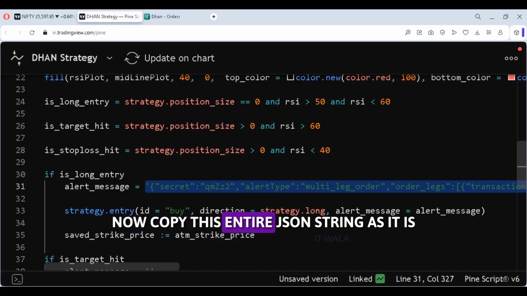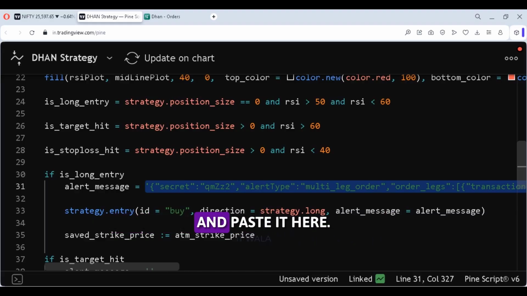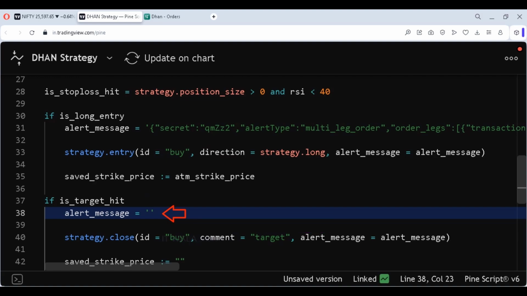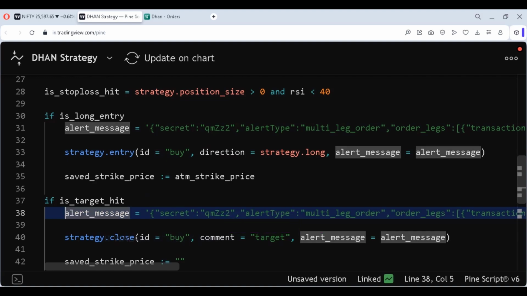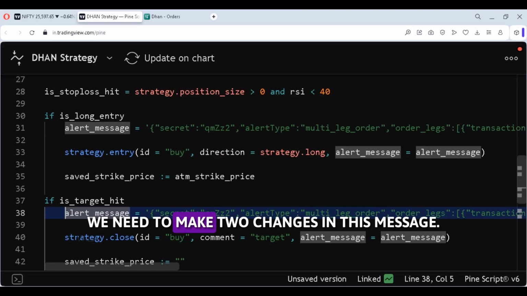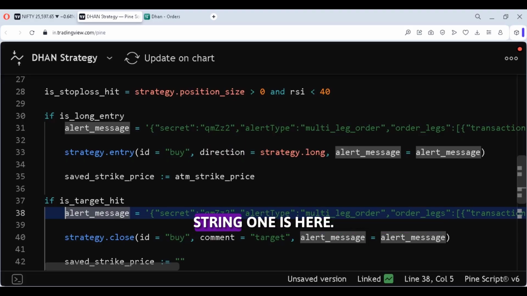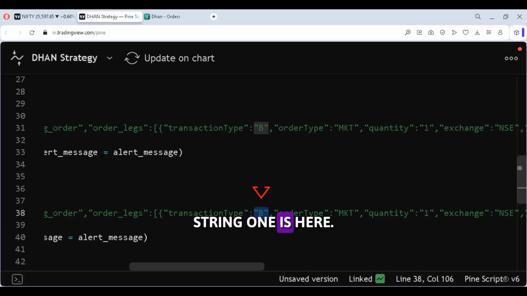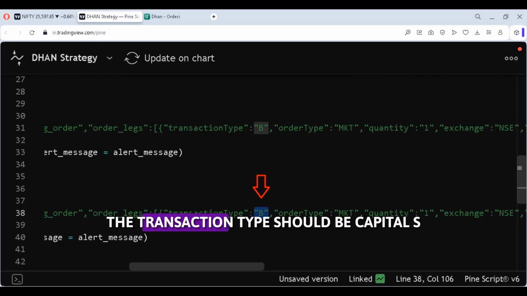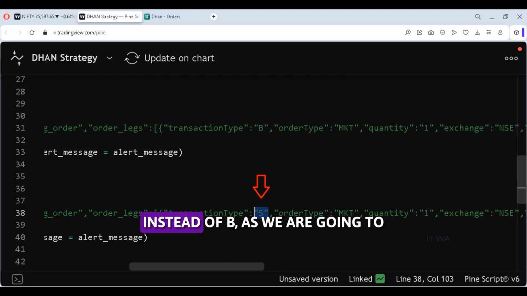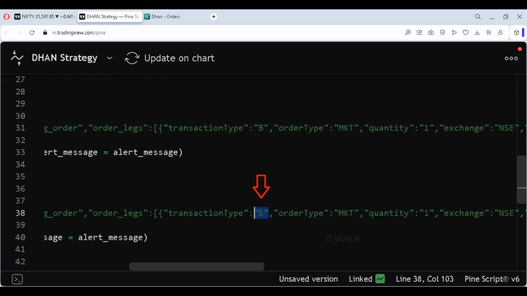Now, copy this entire JSON string as it is. And paste it here. Like this. We need to make two changes in this message string. One is here. The transaction type should be capital S, instead of B, as we are going to execute a sell trade while exiting. While taking entry, it is B. And while taking exit, it is S.